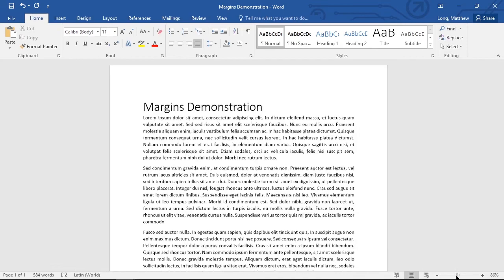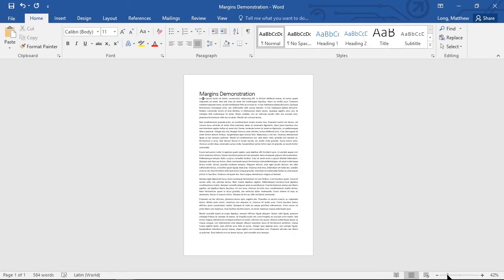So let's just zoom out and we can now see the margin around the edge of the page. Now by default, Microsoft sets the margins in a Word document to 2.5 centimeters. Now to change these is quite easy.